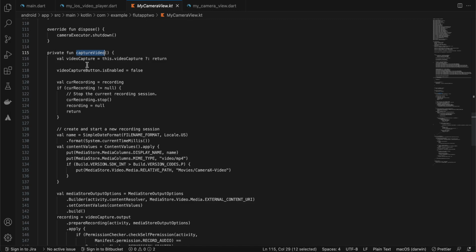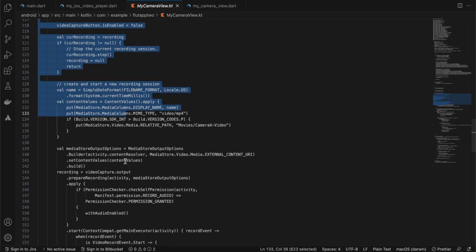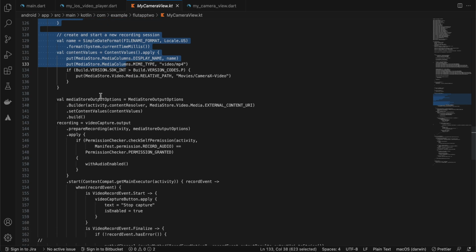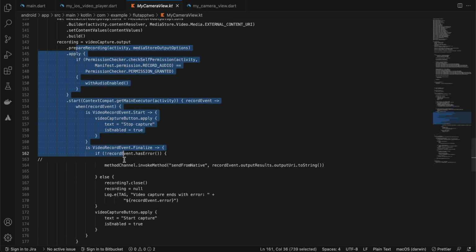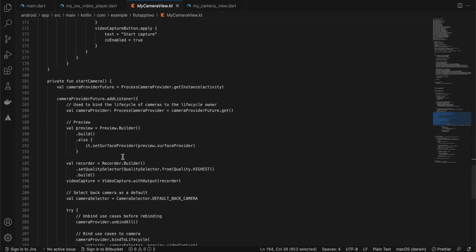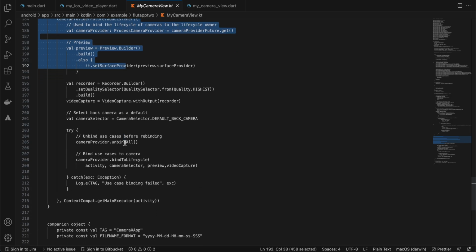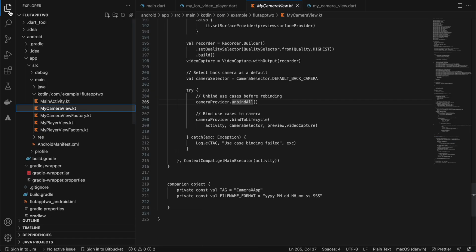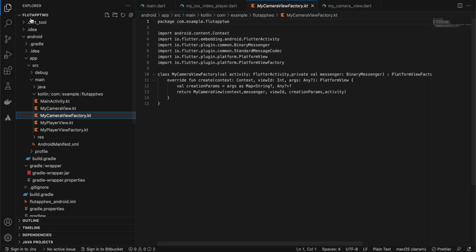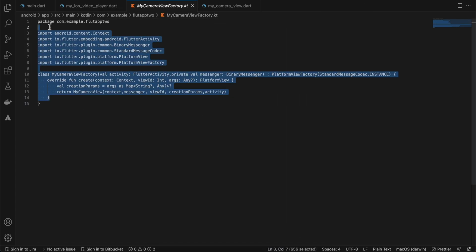Inside CaptureVideo, I have copy pasted this code from a Google code sample, so even I don't understand much of it. But this is where, inside external storage, this is the folder in which your recording would be saved. So you don't have to understand much of it. This is the entire code for recording video and audio, and this is boilerplate code for starting the camera for audio recording.